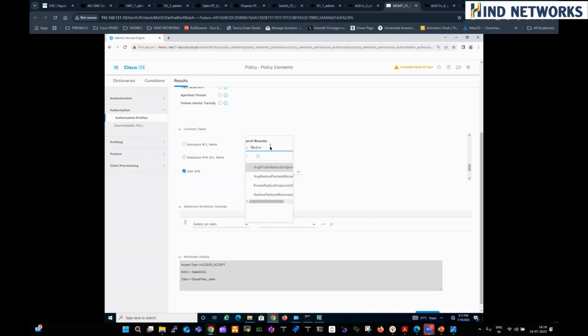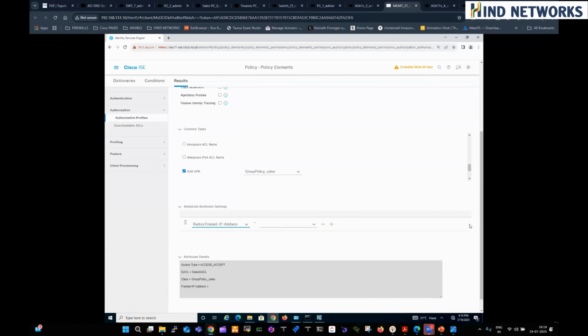It's case sensitive rather than that. Here you go, RADIUS. Into the RADIUS, there has to be Framed-IP-Address. So go onto the F, Framed, then IP address, then select it, and this is the attribute we need to select in that way.